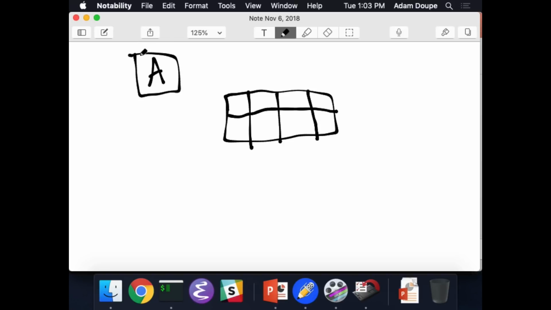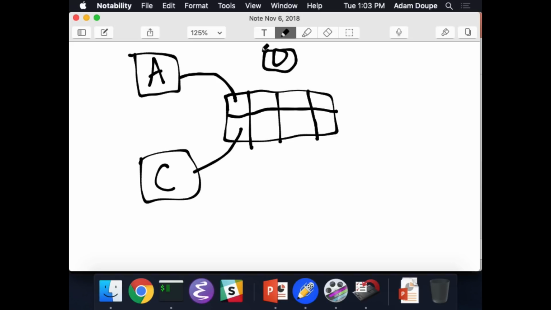We have A connected to this port. We have C connected to this port. We have B connected to this port. Unlike a hub, in hub mode, A sends a packet out to C, and it gets broadcast to every single port, so D will see all of the traffic between A and C. A switch is smarter. How does a switch work?